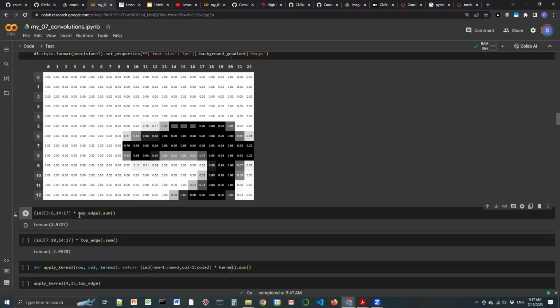The tensor is the result of the corresponding point-by-point multiplication of the filter, or kernel, with the values. In this case, we have chosen the values from columns 14 to 16, and these 3 rows, the 3rd row, the 4th row, and the 5th row. So this is the value, 2.9727.